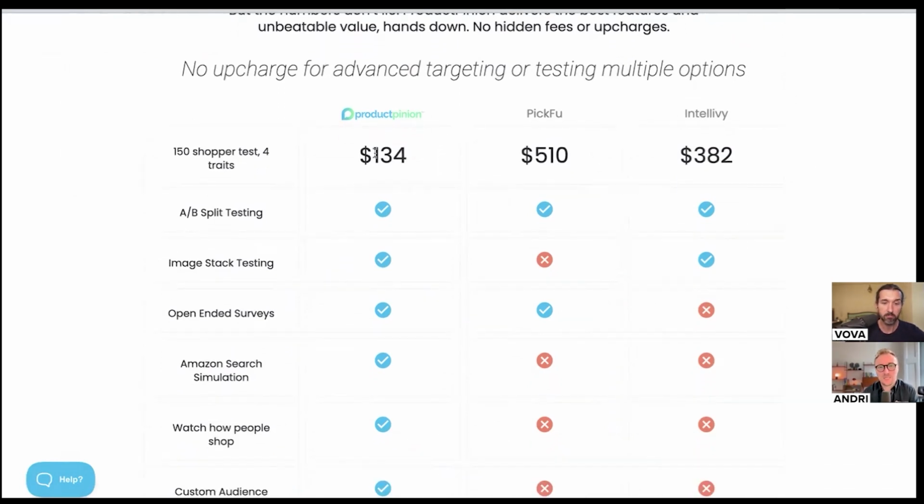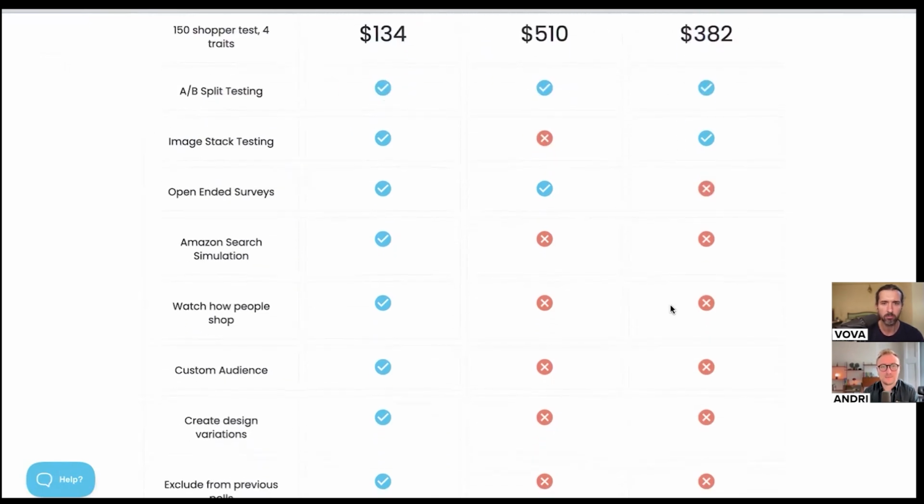But to compare ourselves, pricing-wise, this is based on 150 people, 4 demographic traits. Okay, so think of 3 tests, 50 people each, or 1 test, 150 people, whatever it is, just the number of people. So in our case, it would be $134 on the brand plan. PickFu would be $510, Intellivy $382, and then as I said, we're both sellers, me and Matt, so we've been selling Amazon for quite some time.